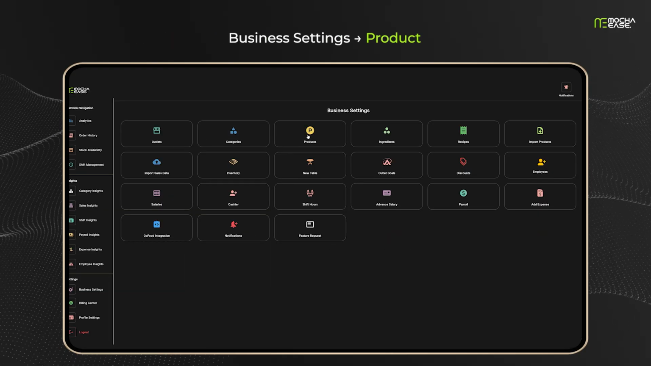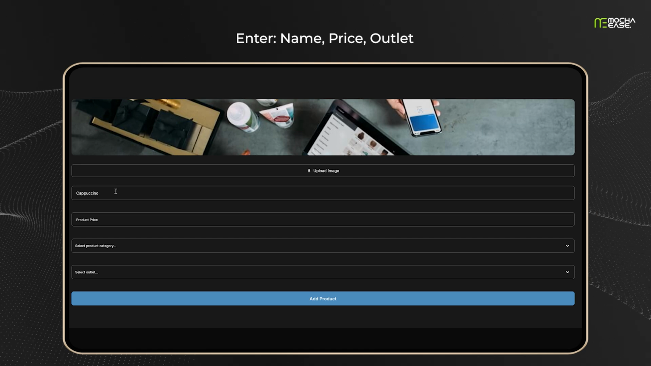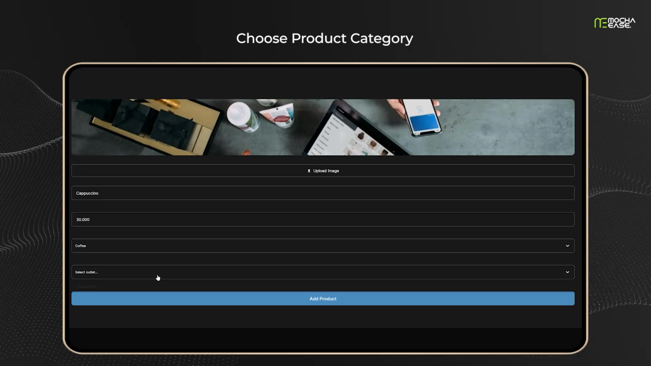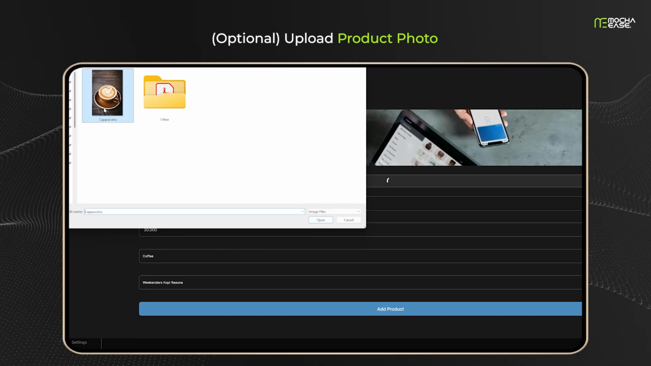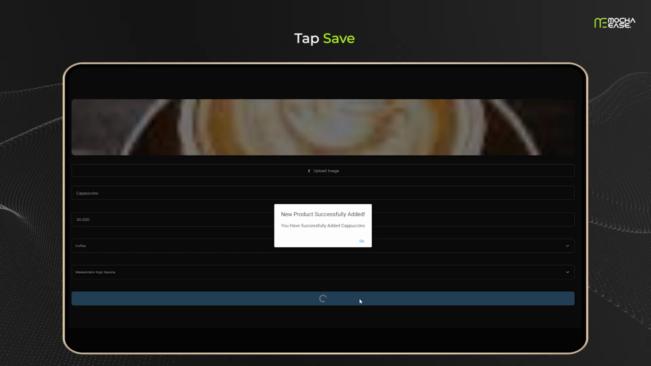Next, let's add a product. In Business Settings, tap Add Product and enter the details. Product name, price, choose which category this product belongs to. In this case, cappuccino goes under coffee. You can also upload a product photo so staff and customers can recognize it instantly. Tap Save, and your product is now live.